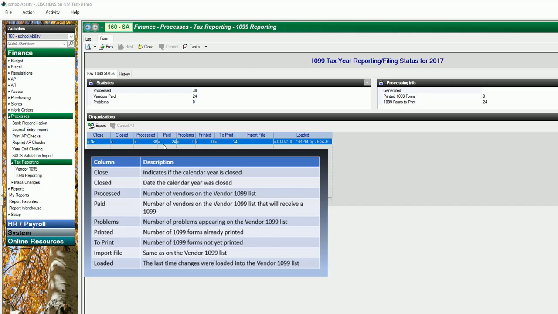Problems indicates if there are any remaining problems on the vendor 1099 list. If so, the vendors with problems will not have a 1099 form printed. Printed are the number of 1099 forms we've already printed, and then we have the number of forms still waiting to be printed, and we'll see an example of that later. The printed and to print should add up to the number of paid vendors.